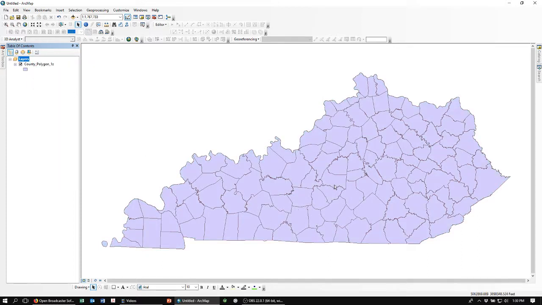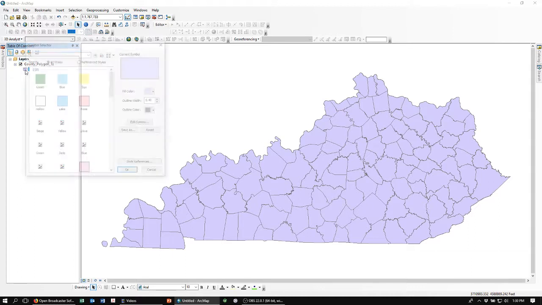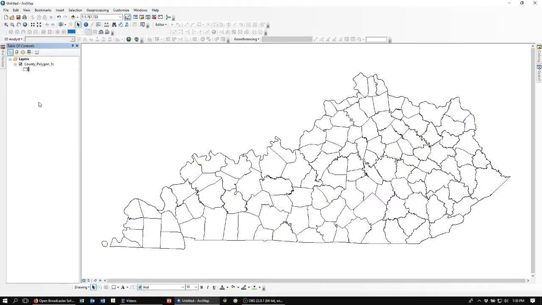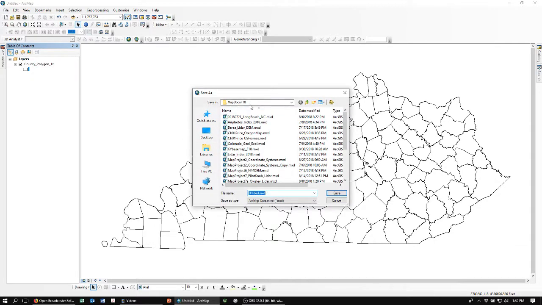The color that is displayed is arbitrary. In general, we would want that to be hollow in this case. Save your work often. I'm going to save as, and in my folder for this fall, I'll just call it video_demo_KY.